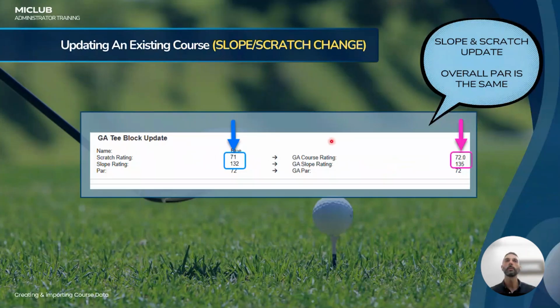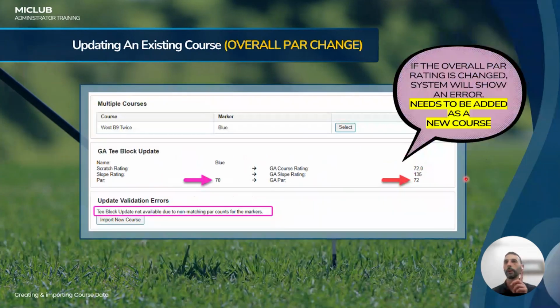And another case where you've got no hole data changing, but you've got an overall slope and scratch change. At the top section there, it'll show you what is changing. And same thing, par stays the same at 72, but you just hit next and it'll update the course ratings in our system. So the only time this falls down and where it doesn't work is when you have an overall par mismatch. You'll get this validation error, and you basically have to import it as a brand new course in our system.